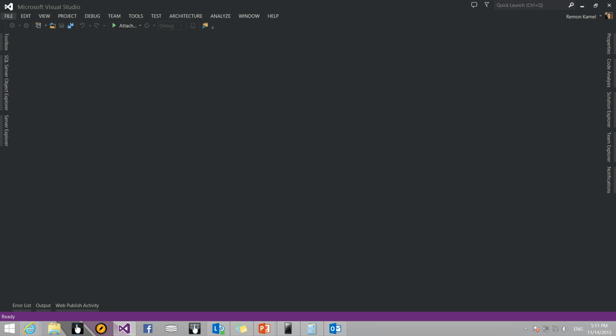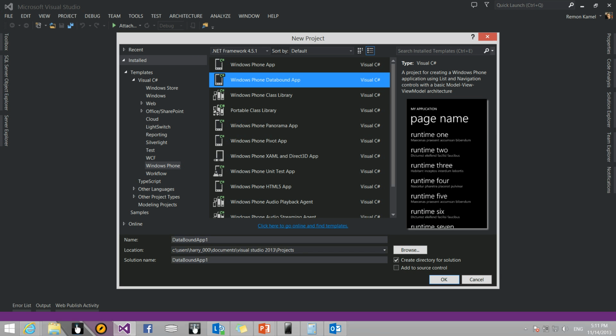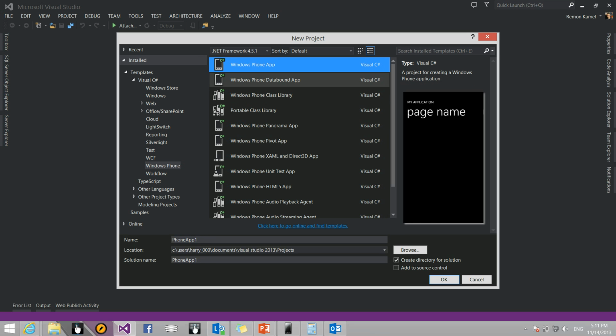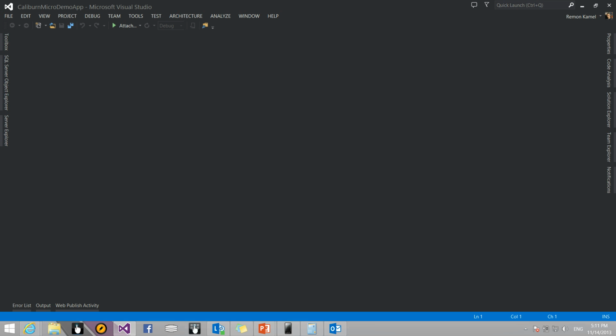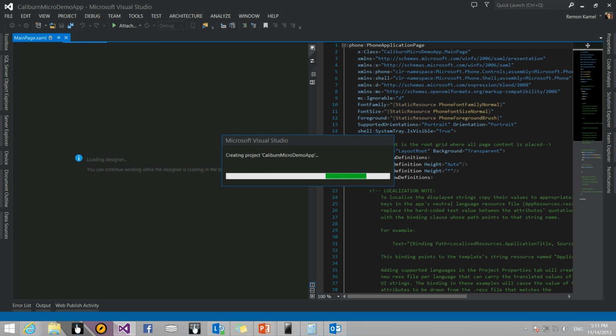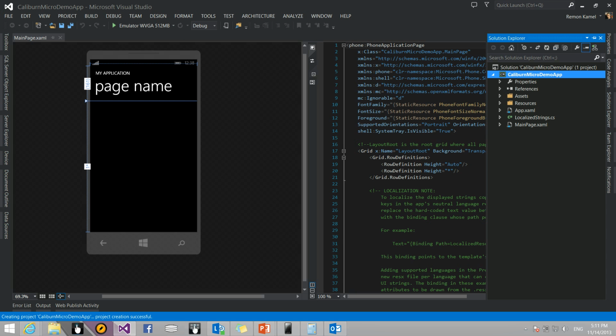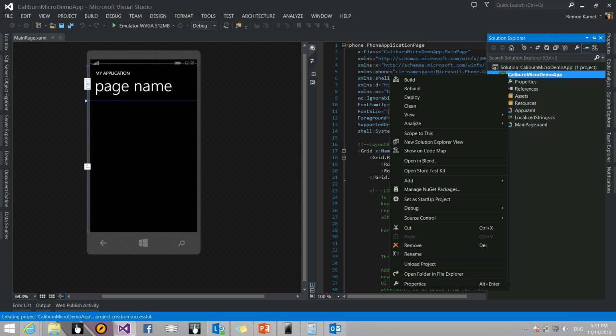Okay, so I'll open Visual Studio. I'll just create a file, new project, and I'll choose any one of the templates that are available for Windows Phone. For example, I will choose the empty template, the Windows Phone application, and I'll name it Caliburn.Micro demo app. And okay. It's just a normal template, a normal application, and all I need to do are 4 steps exactly to be able to configure my application to work with Caliburn.Micro.